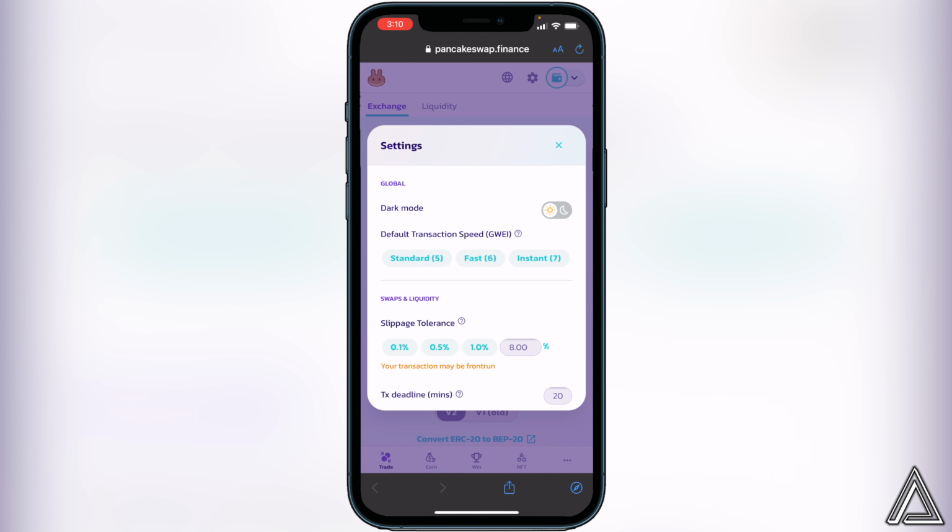So for right now, I do anywhere from 8 to 10%, but you might have to adjust that depending on when you're doing this. So you guys can try doing a little bit more and then seeing if it goes through. It will not go through if the slippage tolerance isn't high enough. So just be aware of that. If you get any errors and stuff like that, you may have to adjust the slippage tolerance. But I'm going to start off with 8 to 10%. So we can just leave that as that.